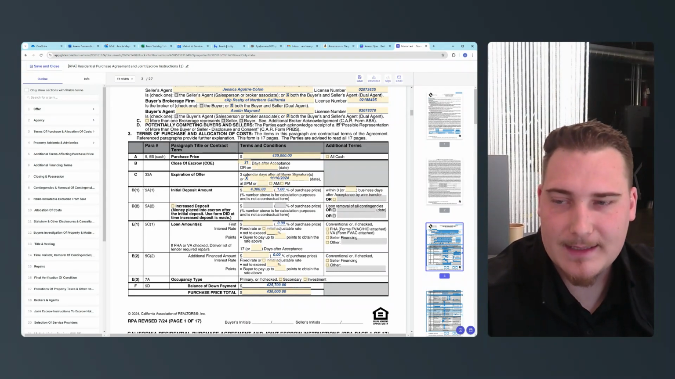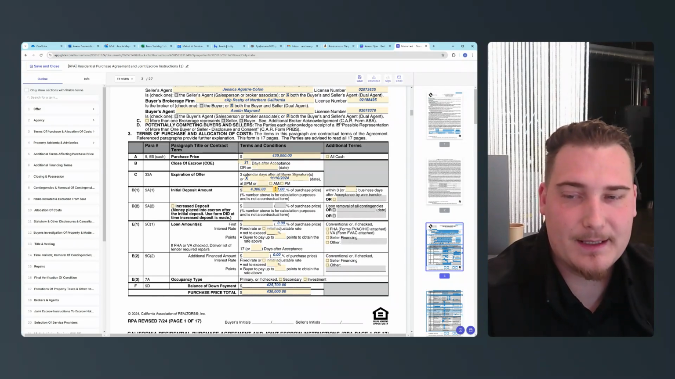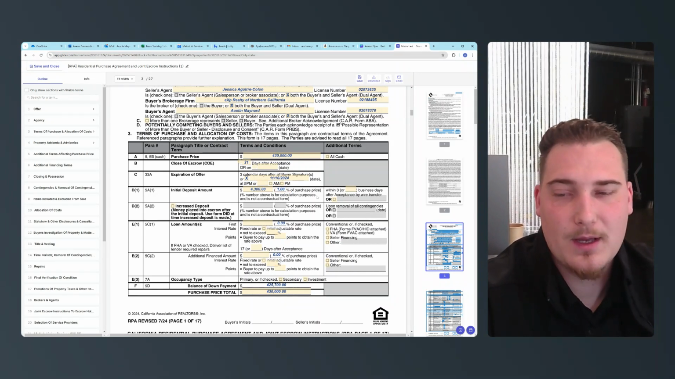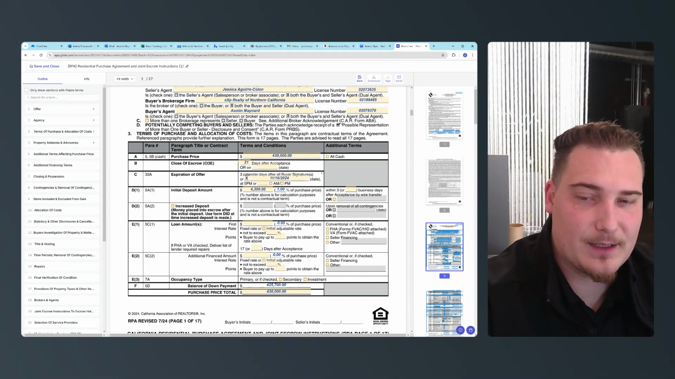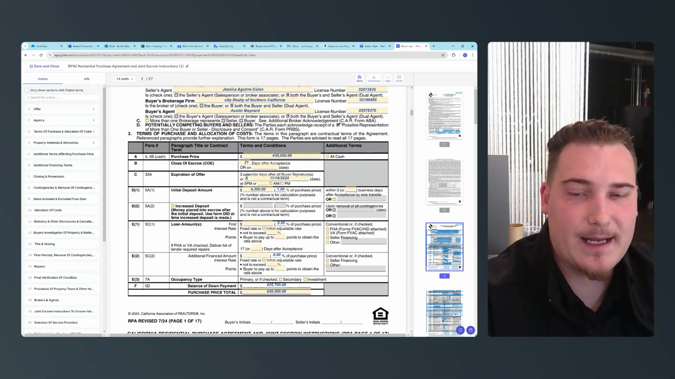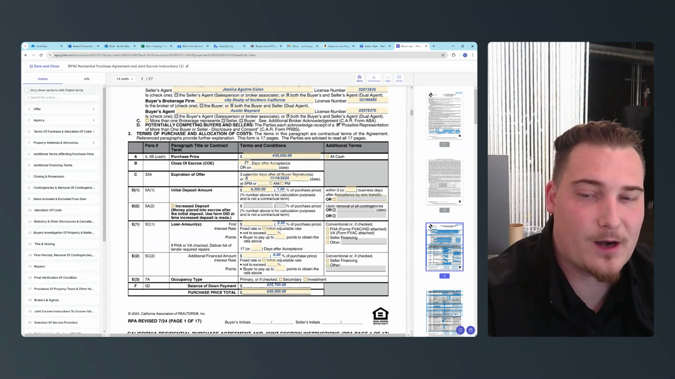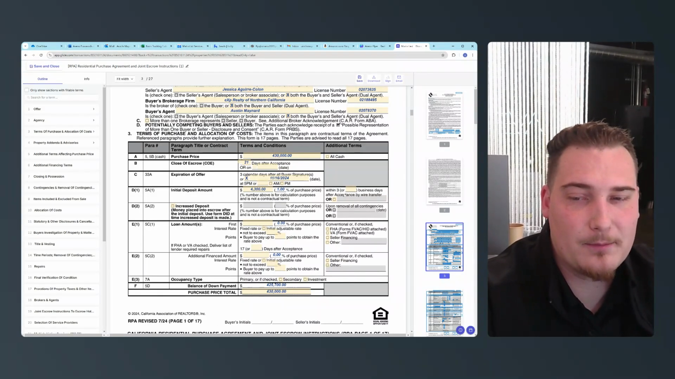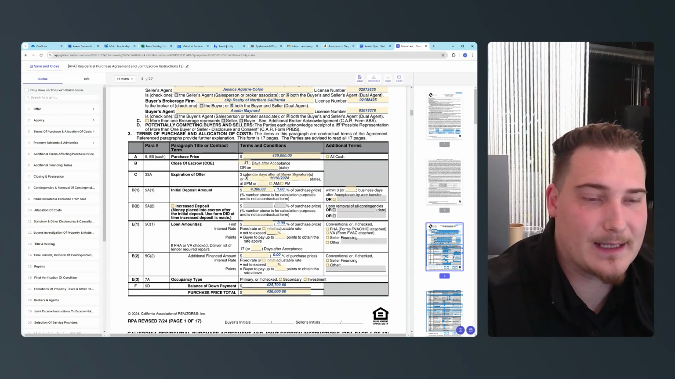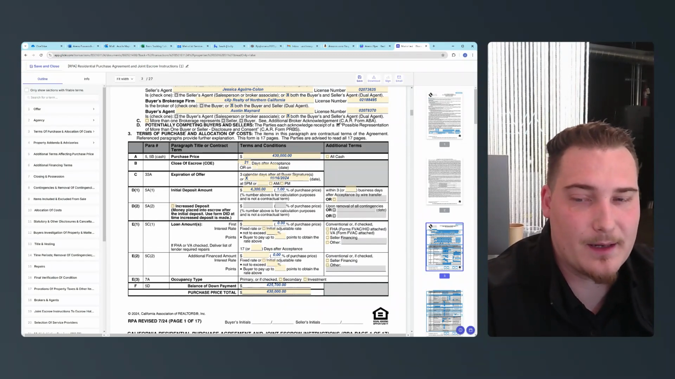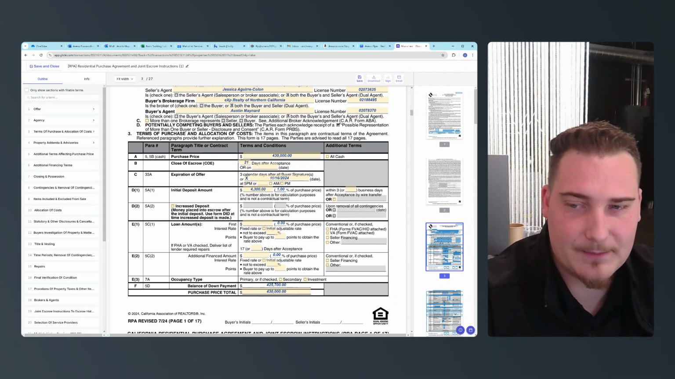3D1 is the initial deposit. I put $4,300 in there because it's standard that it's at least 1% of the purchase price. Within 3 days of getting your offer accepted, as you'll see in additional terms, the buyer will have to put in this deposit. It is a good faith deposit that the buyer will send to the title company, and it'll stay there as a good faith deposit.